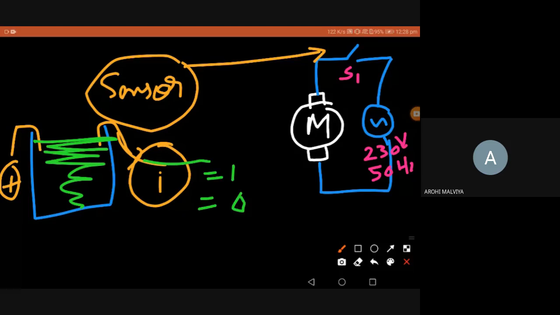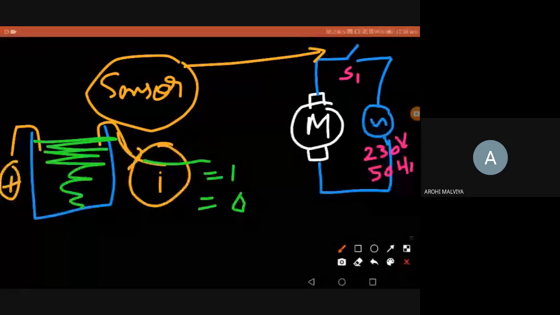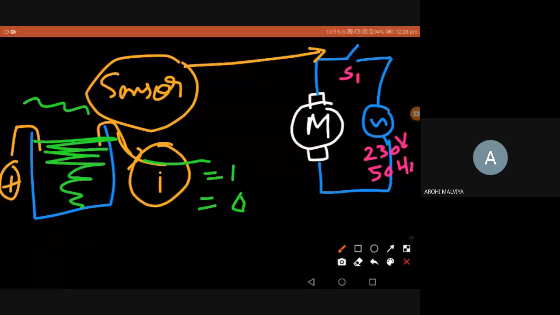If 1, that means there's a signal in the wire, coming from the water being high in the tank. So this is my sensing idea. I'm using a wire which gives a positive voltage or signal or current in my output. And what is the output? I need to control the switch. So here we know that the water level is full.